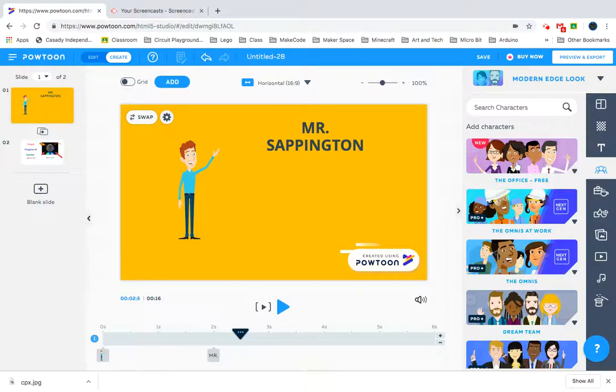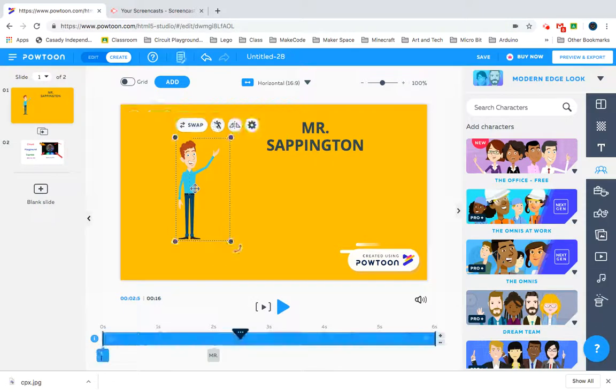Characters is exactly what it sounds like. You need to stay with the ones that are not pro. So typically there'll be a limited selection, but still plenty to choose from. And once again, when it comes to the characters, you can change the size of them, the effect that goes with them, etc.